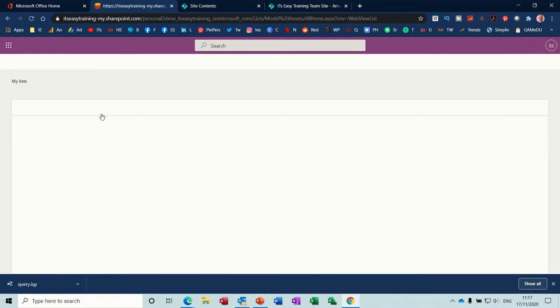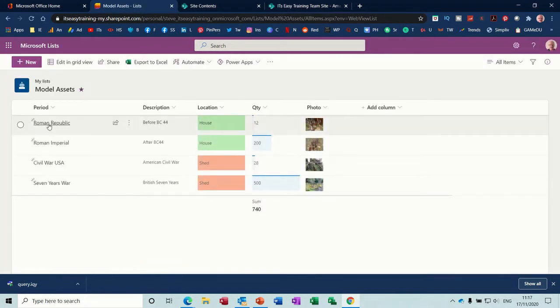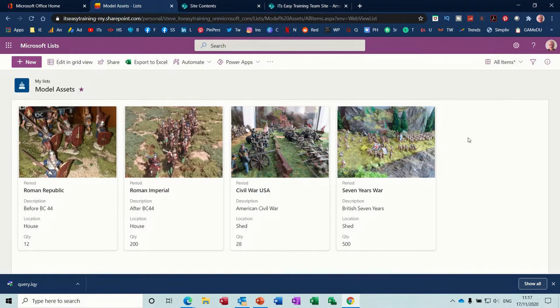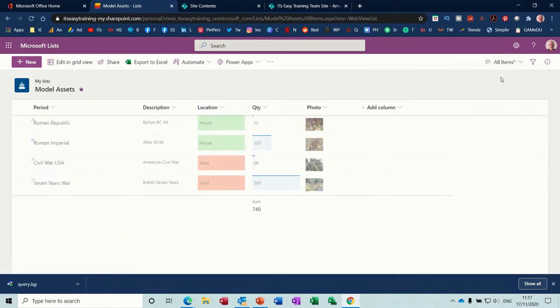So models, I've created a list about models. These are the items and the information I've created there. Conditional formatting and a data bar on that one with a total at the bottom, and then some photos. Then if you go across to the right hand side, you can view this as a compact list, which just makes it slightly smaller, or as a gallery, which I quite like because it gives you the full photograph. I'll put that back to list.